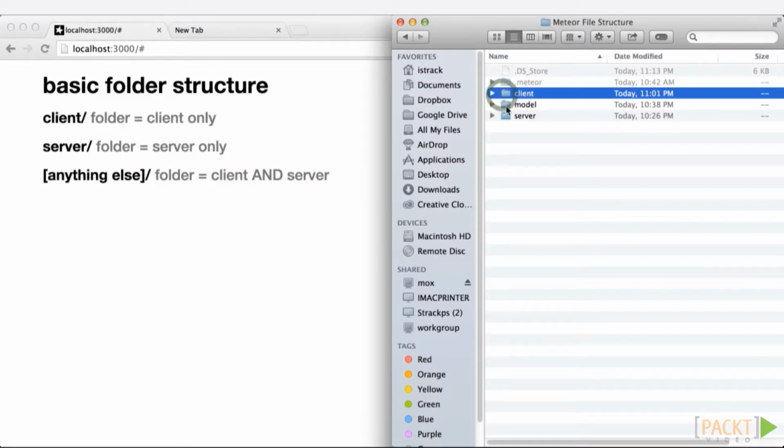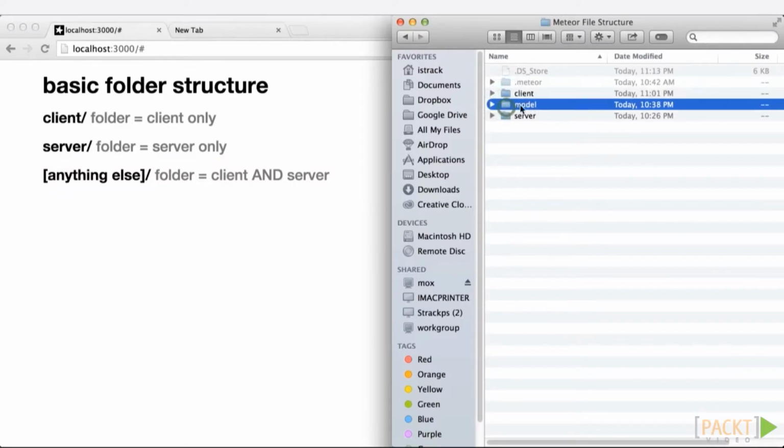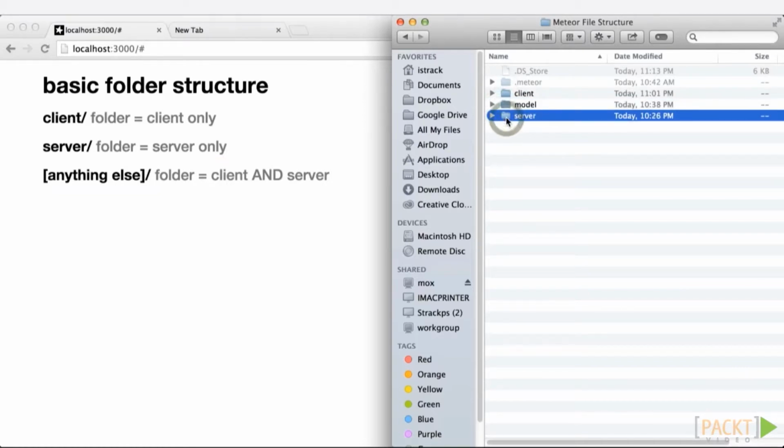So a typical setup will look like this. You'll have your client, you'll have your model, which you'll keep your collections inside of, and that executes on both the client and the server. And then you'll have your server folder, and that keeps a nice clean separation between the two.